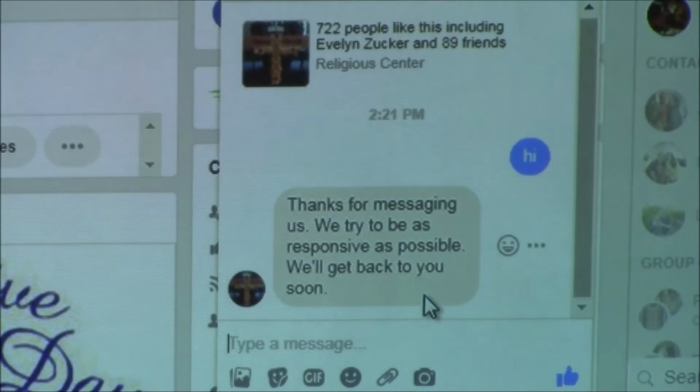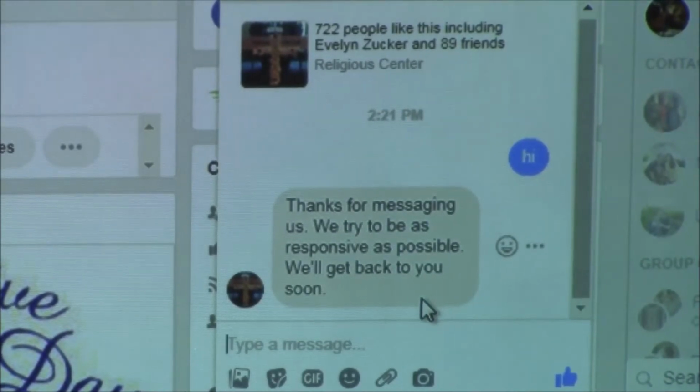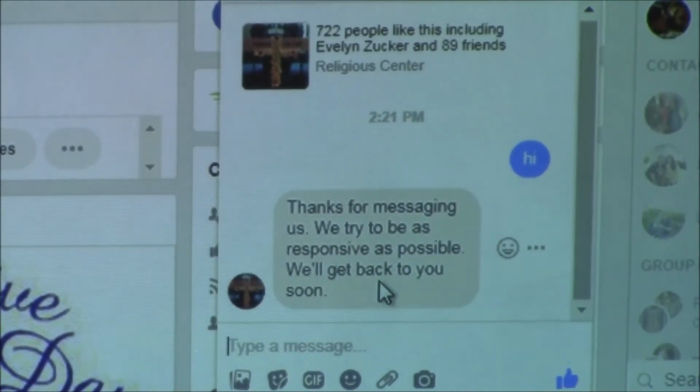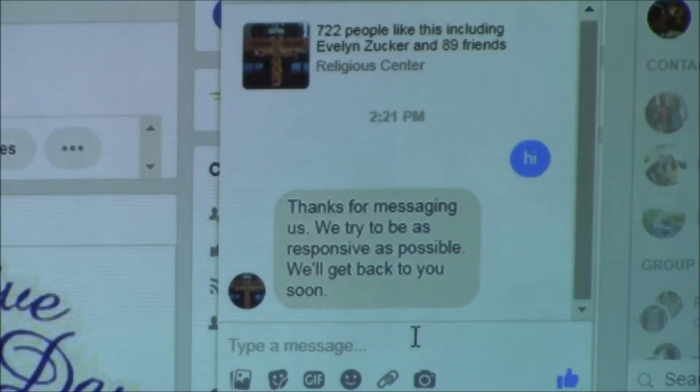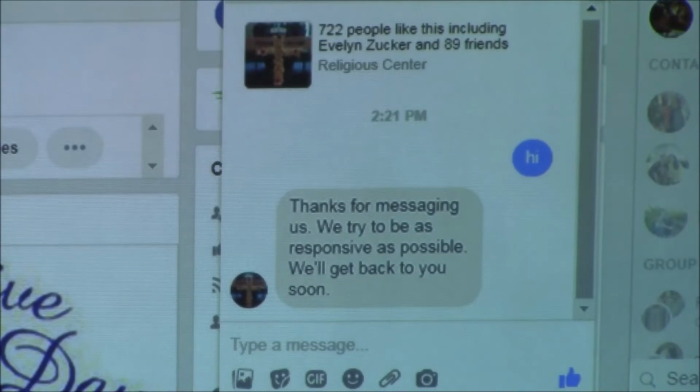What you'll get is a default message that says, thanks for messaging us. We try to be as responsive as possible. We'll get right back to you. That default message will come up immediately, and then we will be able to answer you back in a timely manner. I'm going to click out of that.